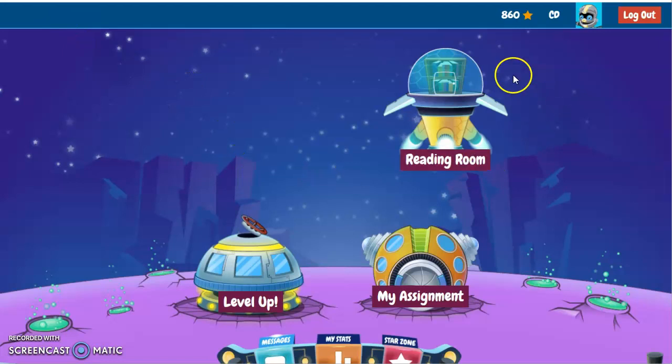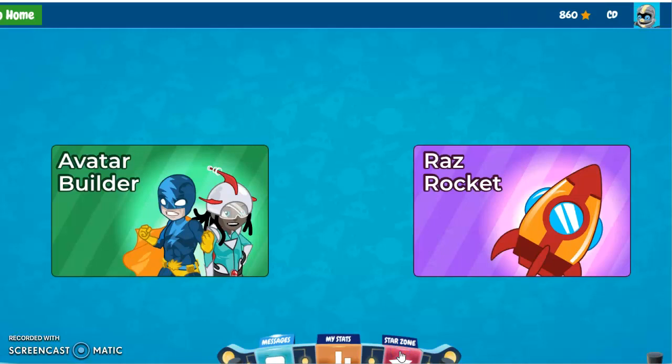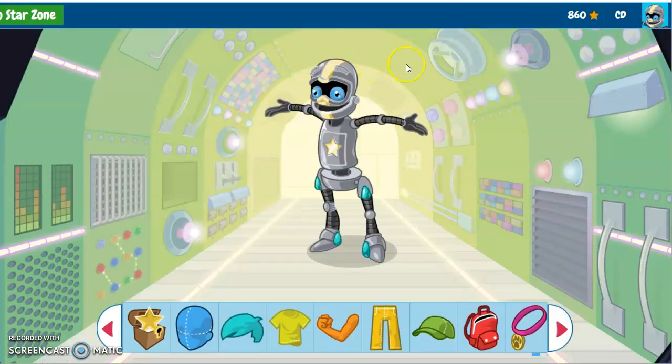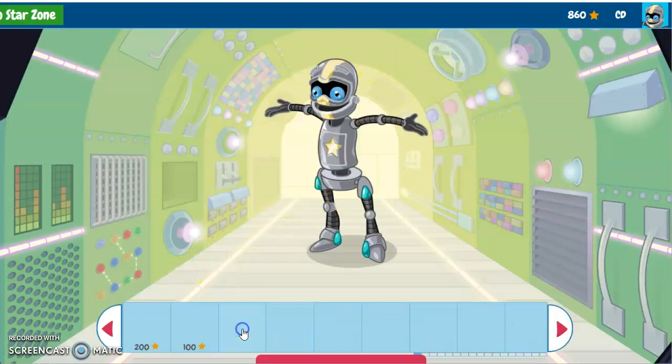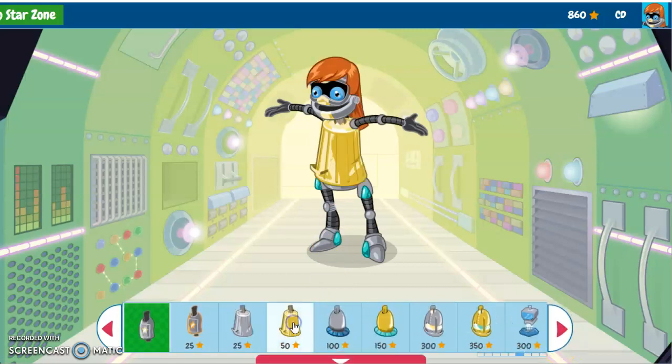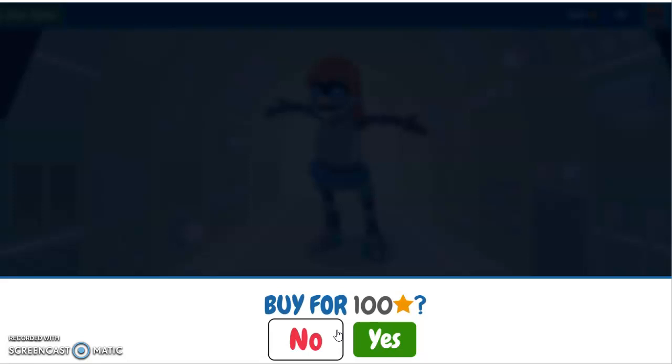And then with the stars, I will show you the star zone, which is probably the most exciting part for the student. So with the stars, they can either go in and build an avatar. So they can add hair to the RazKid robot, or they can add different clothing, but you'll have to buy them. So each one is worth so many stars.